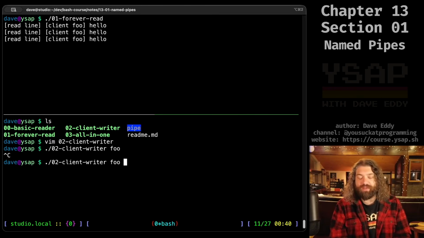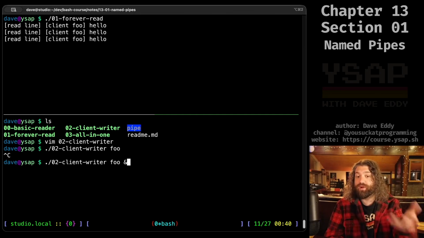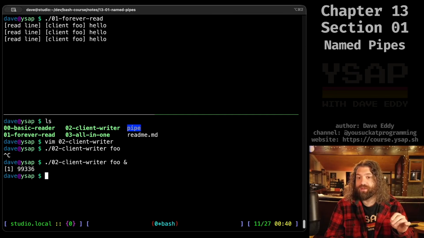Here's what we can do. I haven't showed this yet, but we can put an ampersand at the end of this command, and it will put it in the background. So remember how we used Control Z to put a program in the background? This is the same thing, but the program won't be frozen. It will be running. So that program's in the background and it is running. So every 3 seconds, it will write up here.